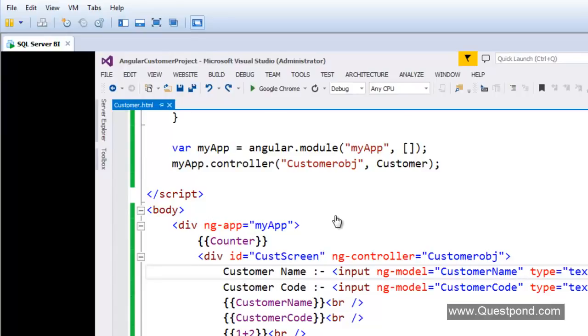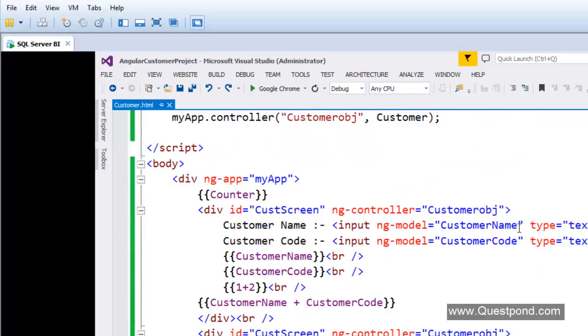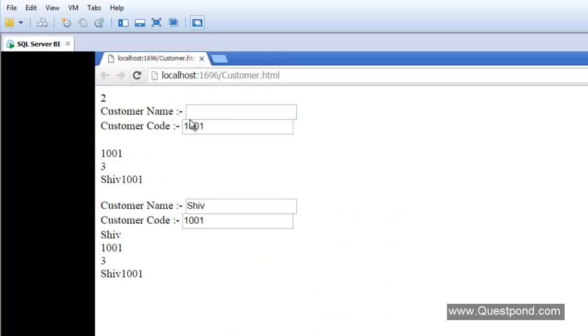Now I would like to also point towards a very typical behavior of Angular, that is auto properties. For example, think about this. You have two properties here, customer name and customer code, and by mistake you go and type here customer name 1. So what Angular does, it does not throw an error, it executes it. So if you go here and do a reload, you can see that it is working. If I change here, it is working.